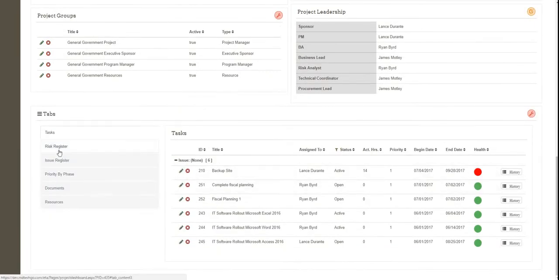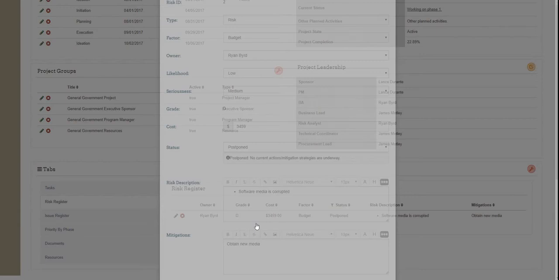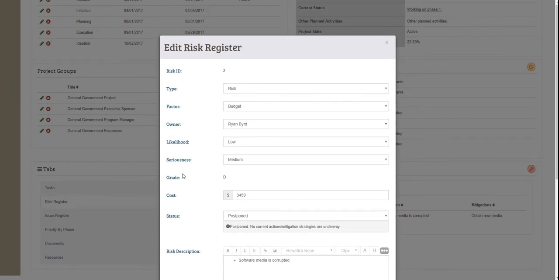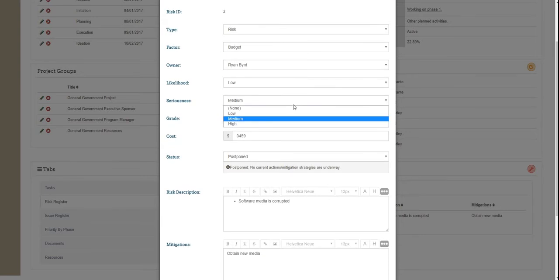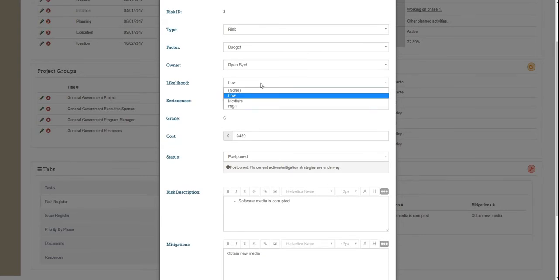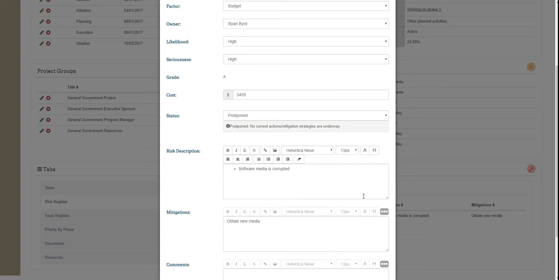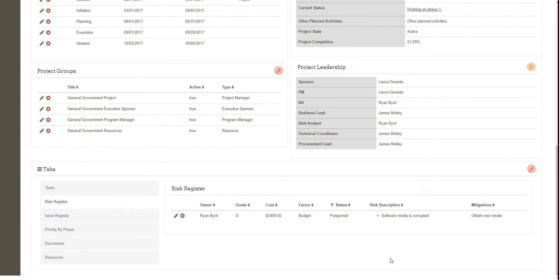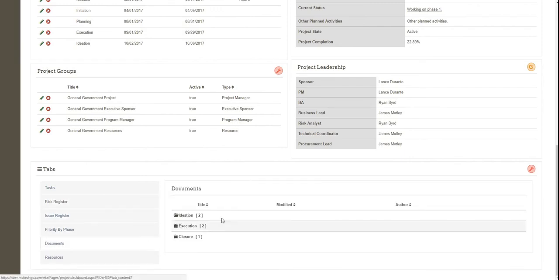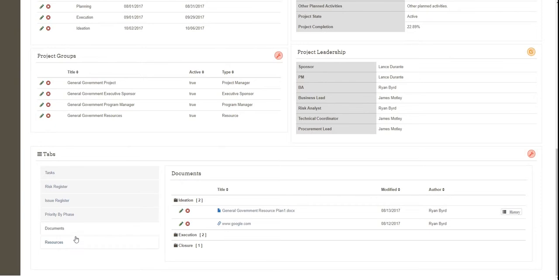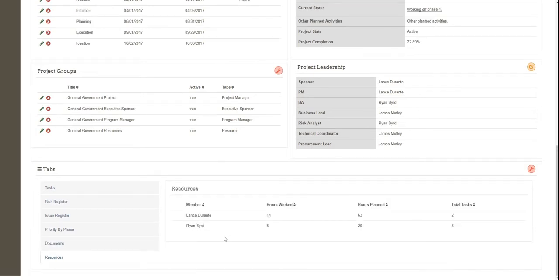Risks are on the Risk tab. You can see more details by clicking the Edit button. If you alter the seriousness or the likelihood, the grade of the task will automatically update. Documents are stored in the Documents tab. And the overall progress of your employees is displayed on the Resources tab.